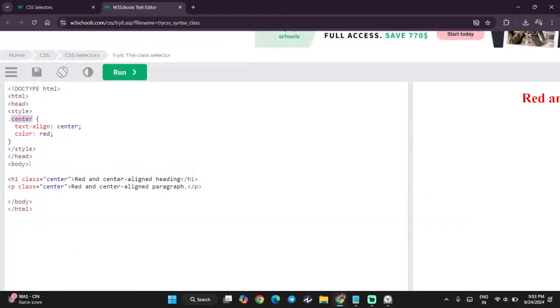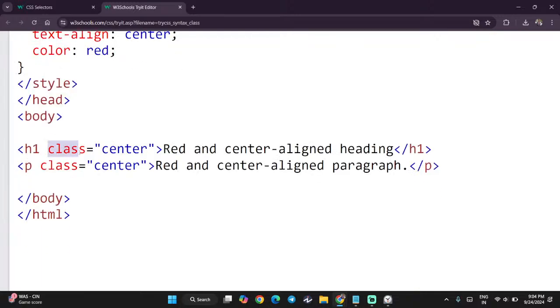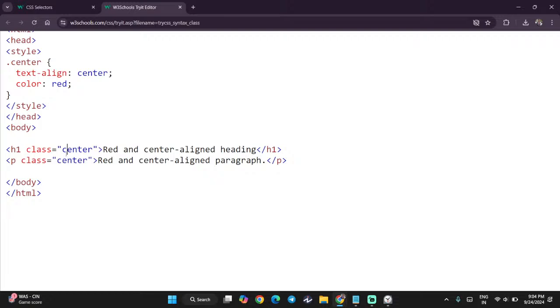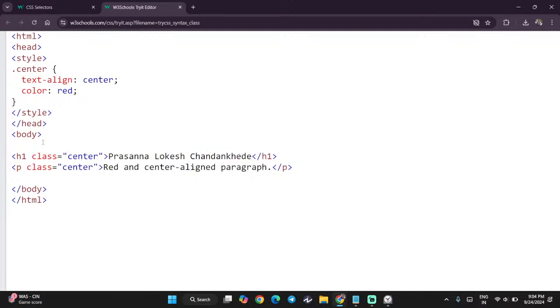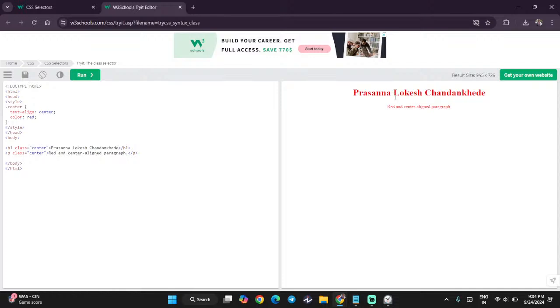Now, if I want to apply this dot center so that my text is center aligned and its color is red, I'll simply go to the H1. I'll add class equal to center, and then you can decide to put whatever here. I can even decide to put my name over here. You don't have to specify what is happening in the class, okay? So when I click run, you see that changed to my name.